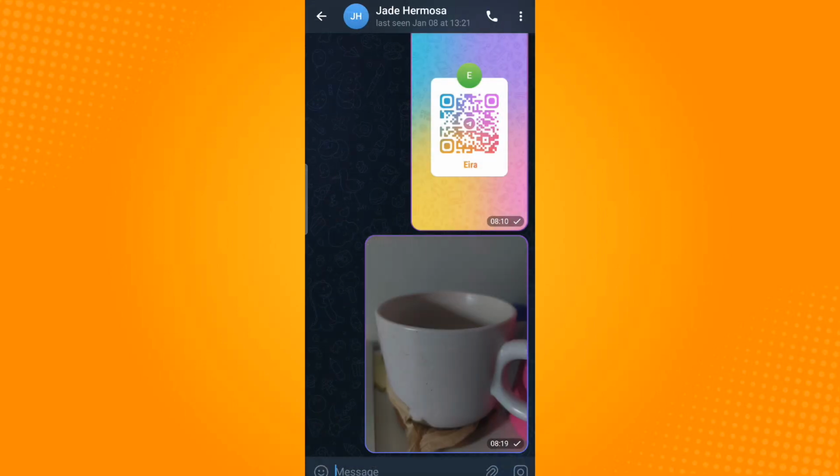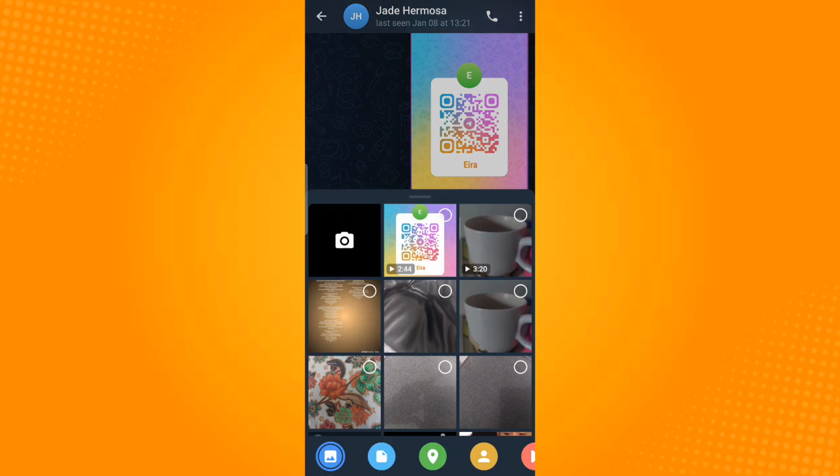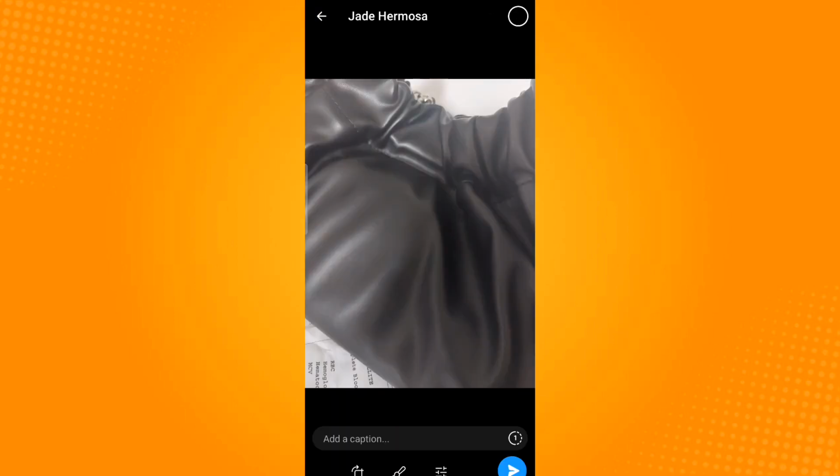And then within the message box, you will see this paperclip icon. Tap that icon and then select the photo that you want to send. Now within the caption box, you will see an icon.